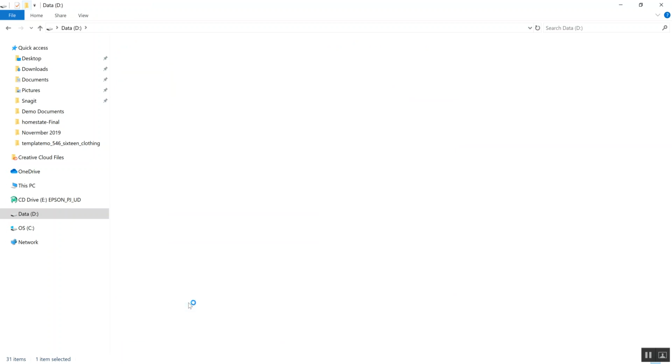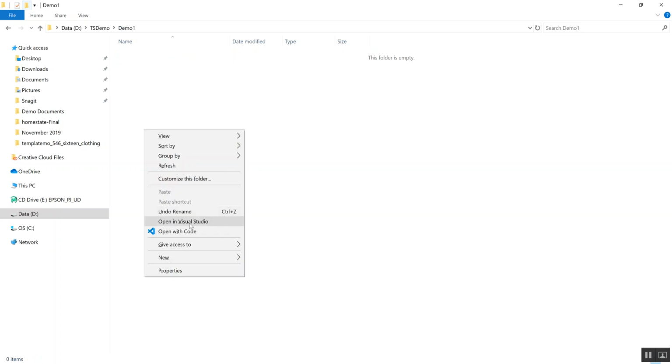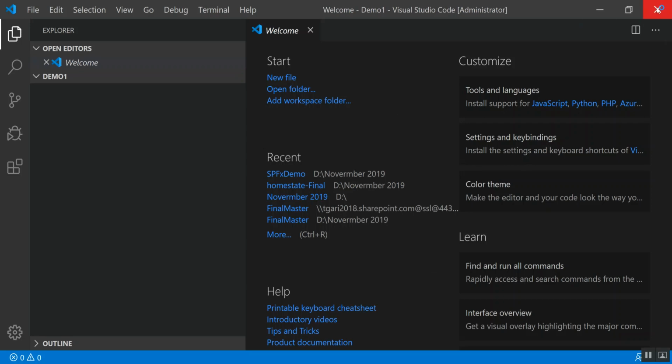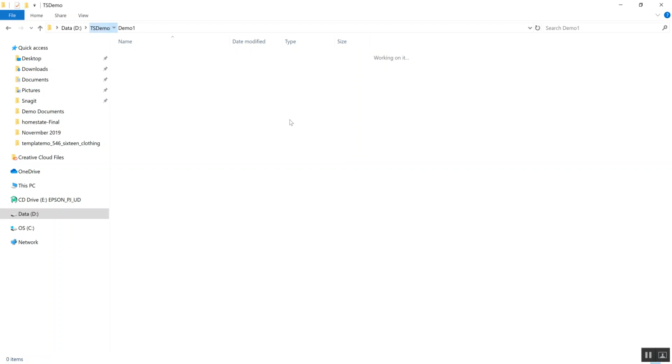I can pull from my GitHub or I can keep it here. I'm going to create a folder called demo1, for example. All right. So I'm going to use my Visual Code to open that specific folder. Don't have to, but let me open it from the part.